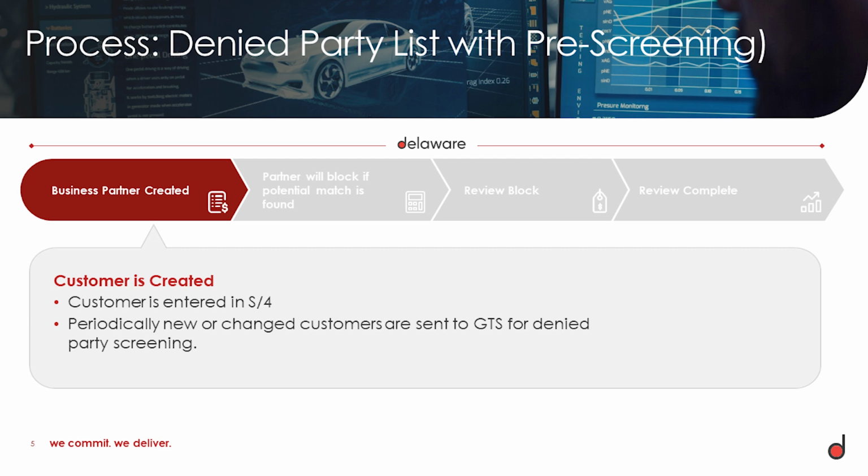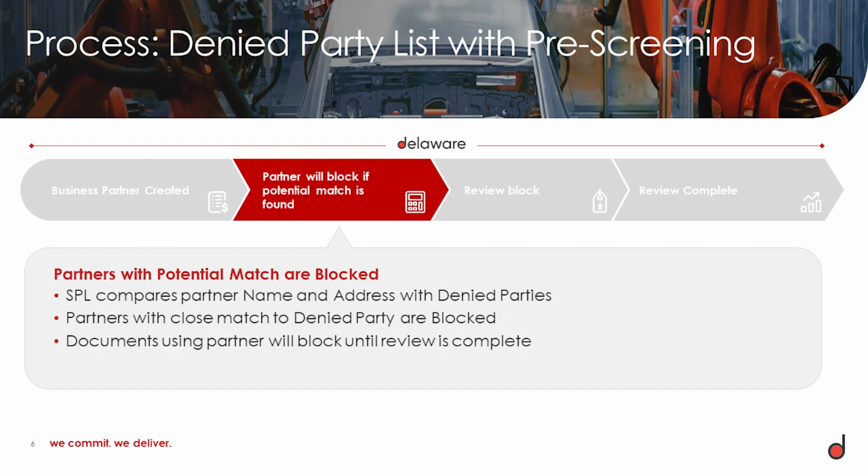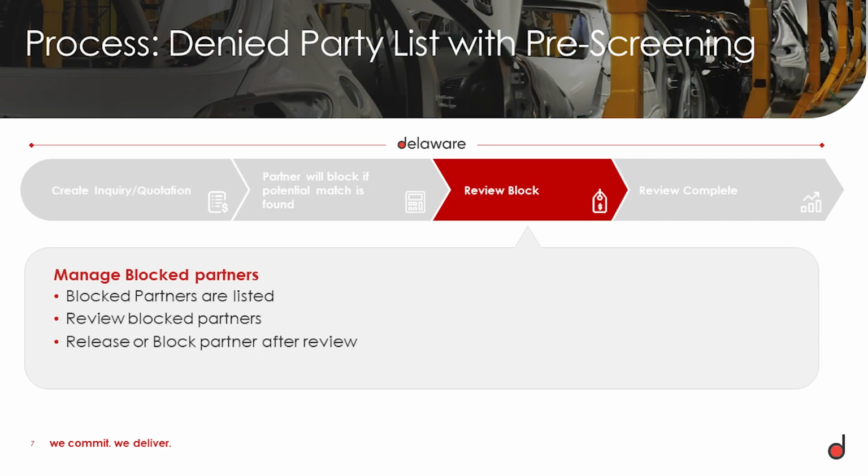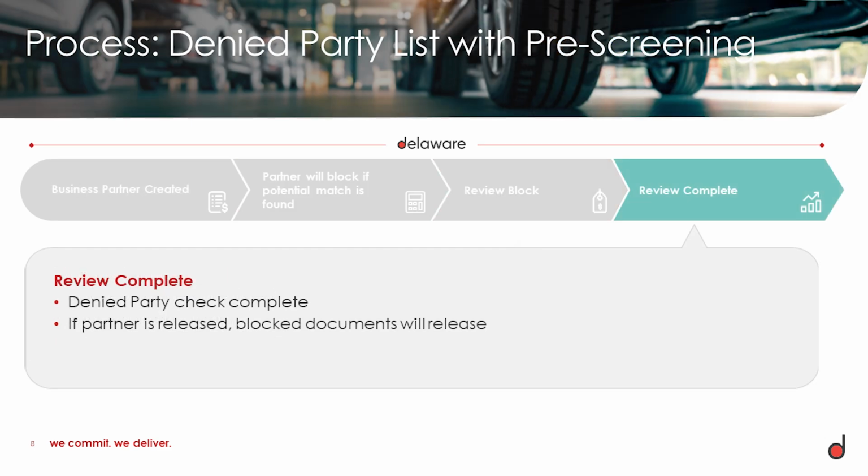Once that's complete, we're going to take you through a denied party list with pre-screening from a business partner side. A business partner would be created in S4. This is essentially a company name and an address. We'll take you through the blocks associated with the name and address. We will review the block, and then we will complete the block. So I'm going to have Jeff Taylor take over from here.